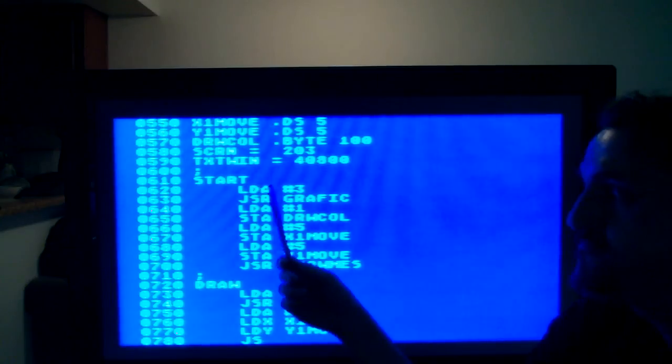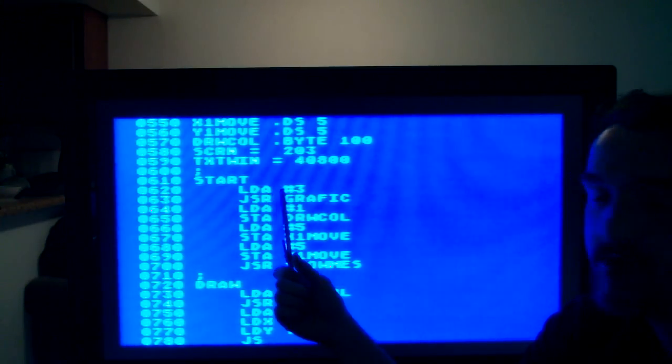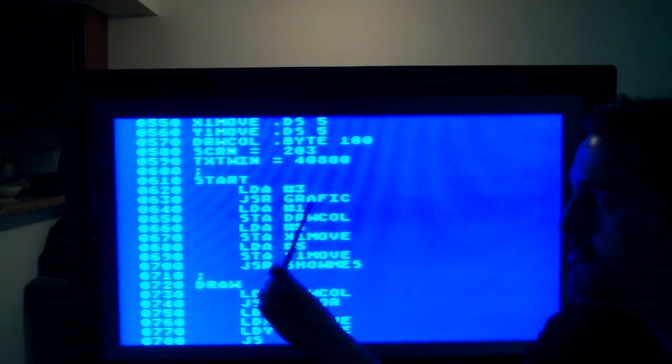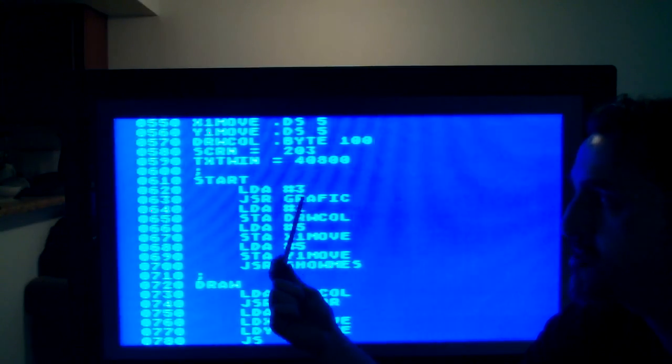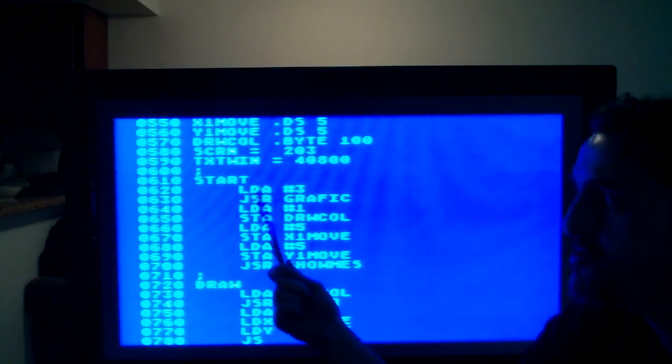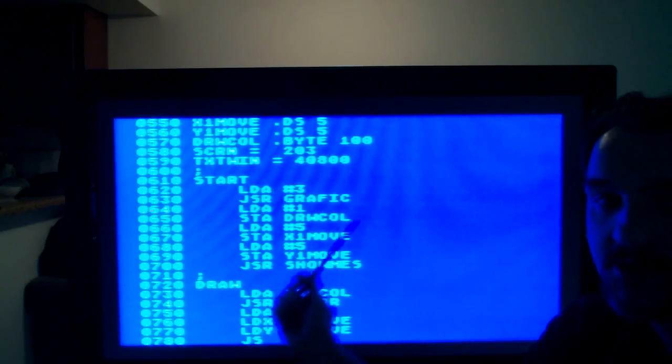Okay, this next statement is actually the start of our program. Now, when you want to use your program for graphics, you would use these two commands right here. The first statement is LDA #3, which is load the accumulator with the number 3, and that's basically storing a 3 in memory.